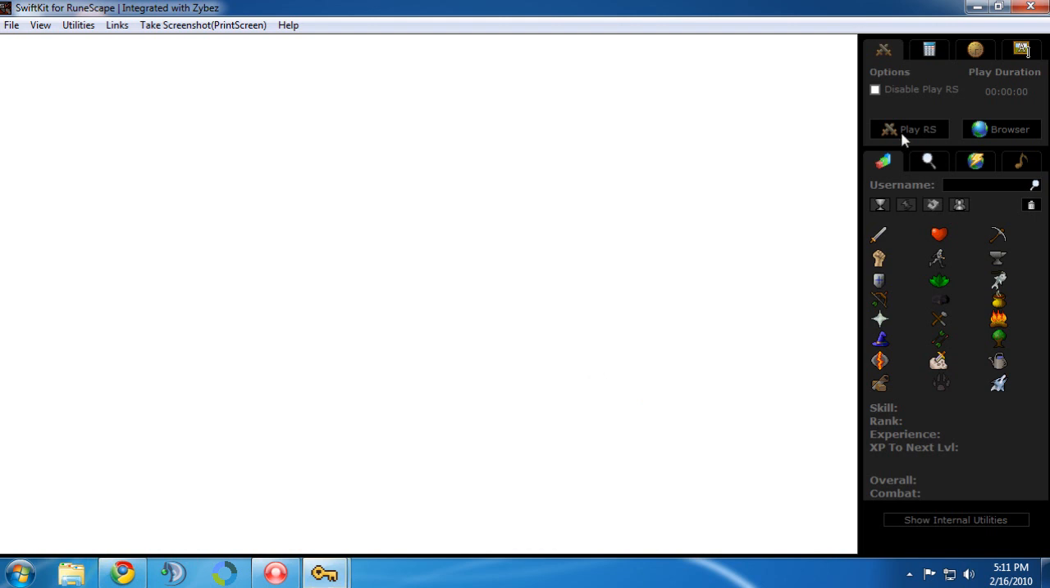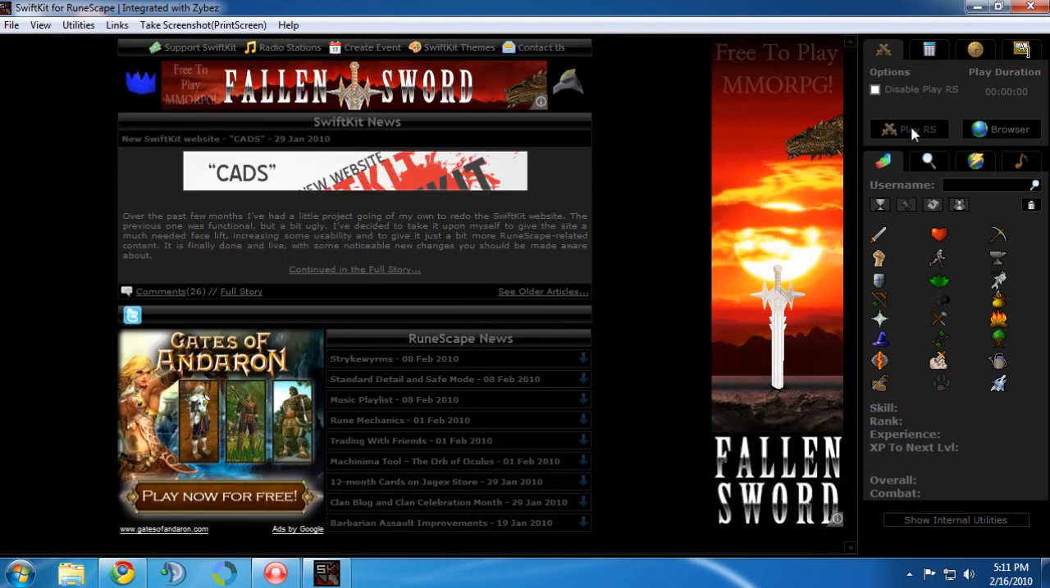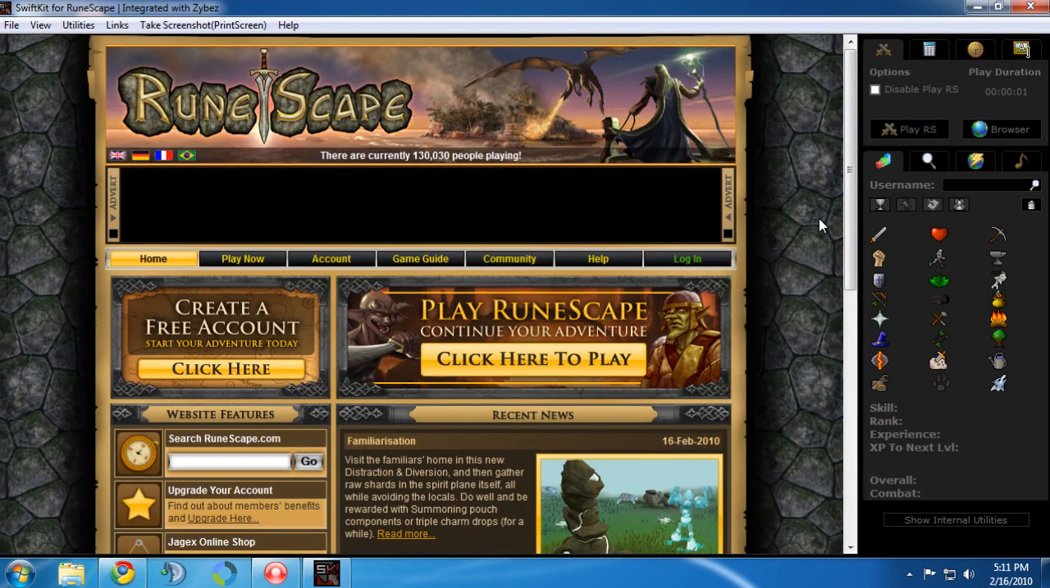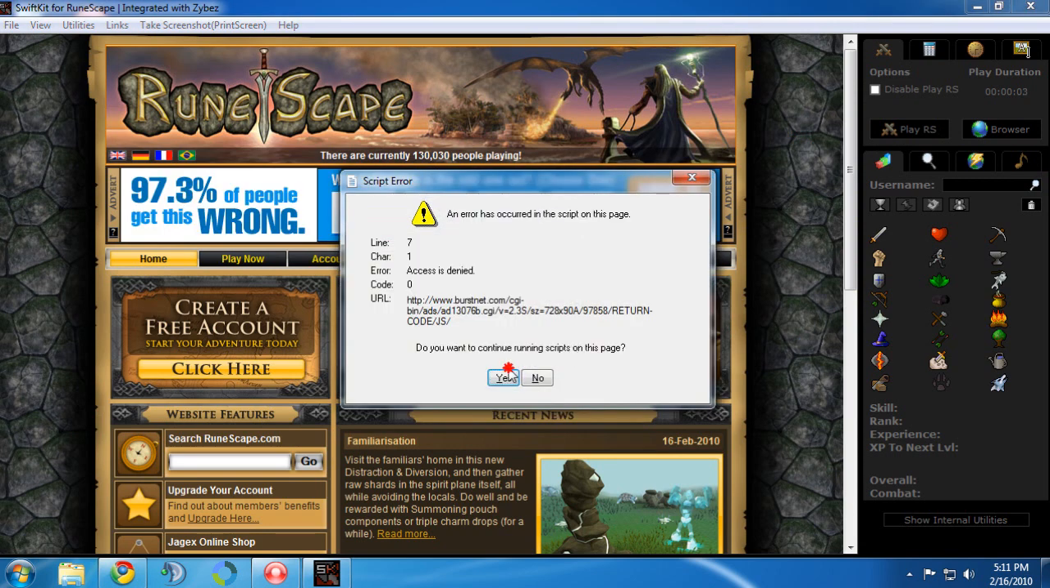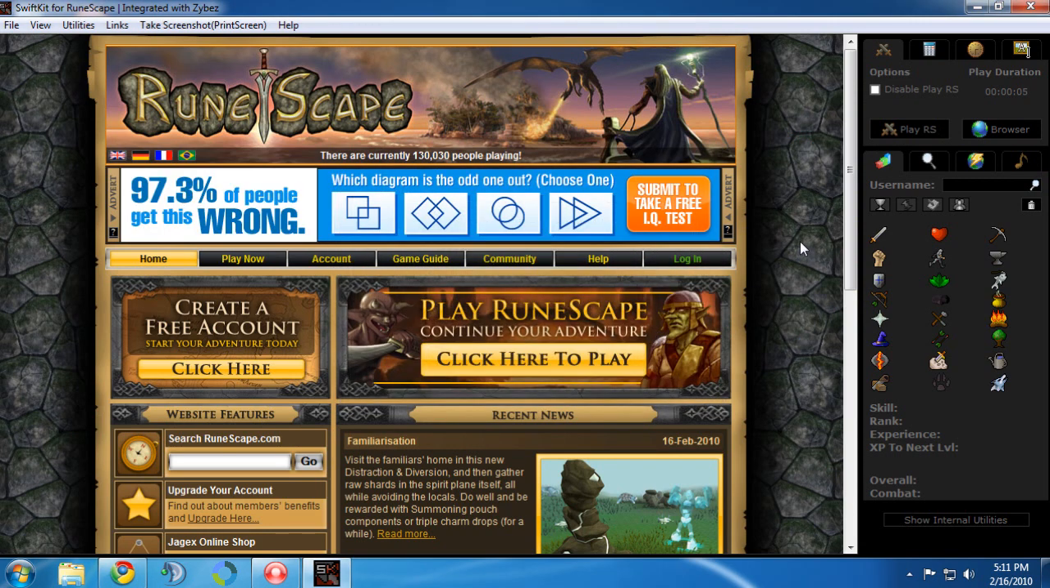So pretty much there you have it. From there, you can just test it out and see if RuneScape loads faster for you. And that's pretty much it.